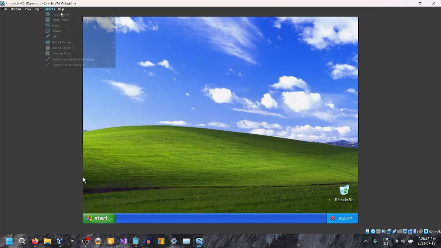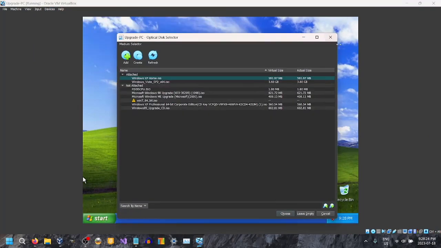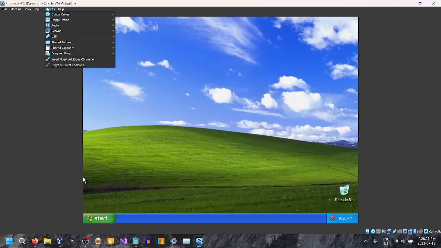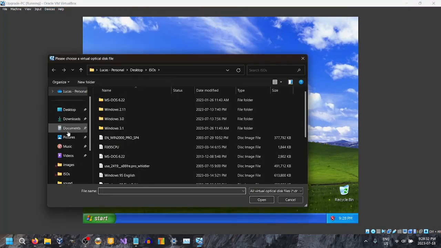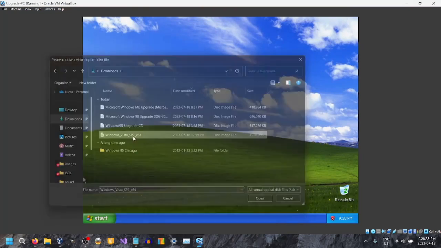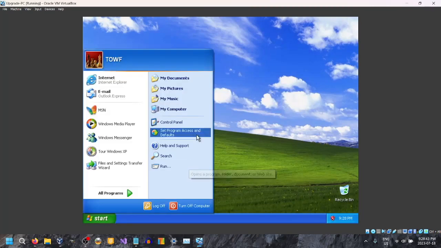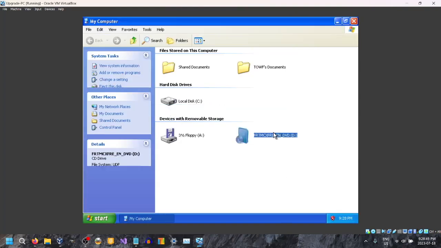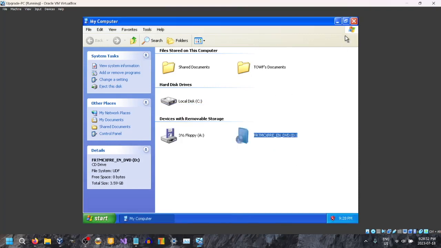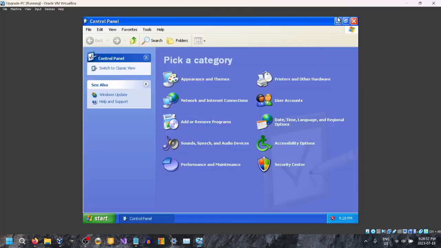Now we're just gonna go optical drives, choose create, no. Choose a disk file. And we're gonna go to the downloads and we're gonna select this one. Yay! Okay. Here we are. It's our lovely setup here. Now we're gonna go to my computer, and as you can see, it can't run this version of the operating system.